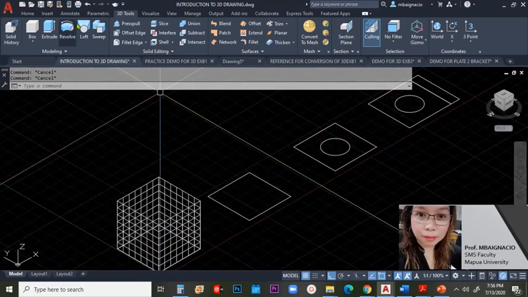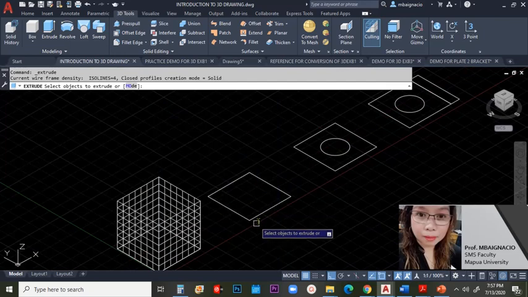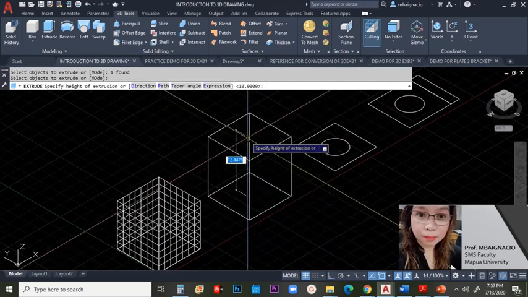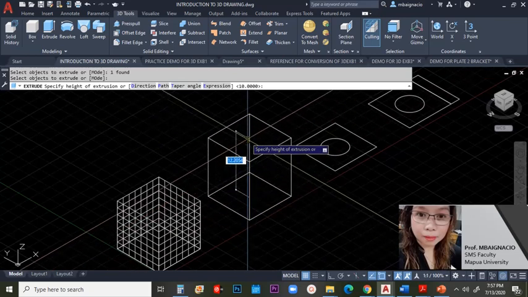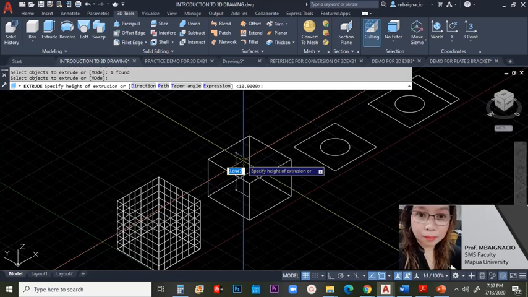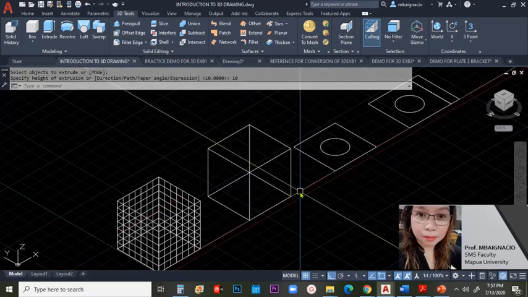Command extrude again. Select object, select this, enter, and then drag it up. As you can see, there is already a wireframe which is clear, showing all the sides of the object. So moving this up for a positive value, just type 10, enter. Now you have a cube.